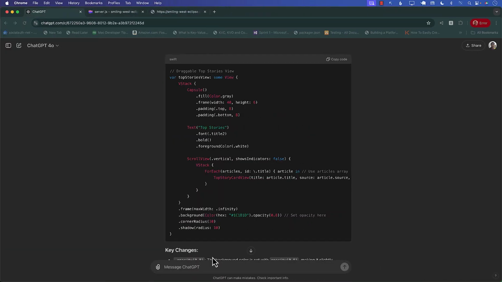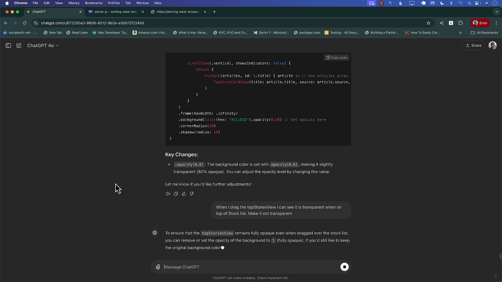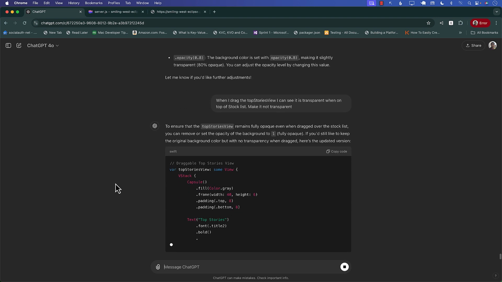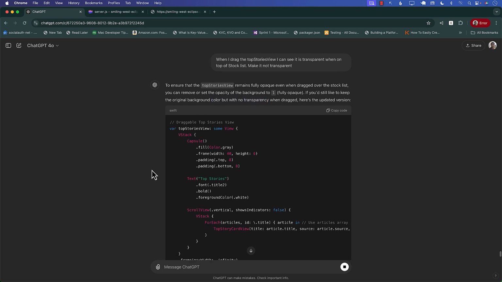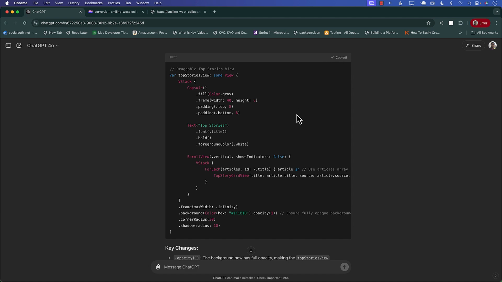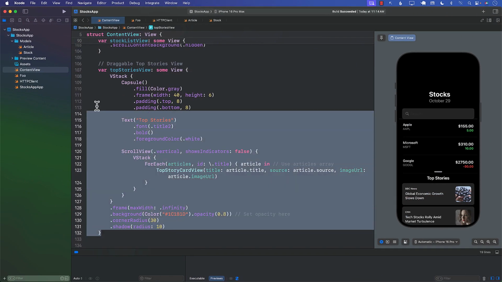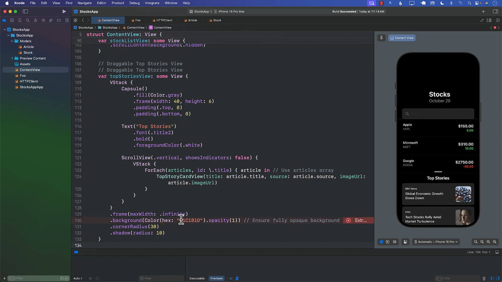Okay, let's ask it. When I drag the top stories view, I can see it is transparent when on top of stock list. Make it not transparent. Okay, so let's see what's going on. Background color, if you'd like to keep the original background color but with no transparency, here's the updated version. I think the updated version over here is the old one. So this might be something that we'll have to drill down and see what exactly is going on, because it may not be able to fix these issues for us.